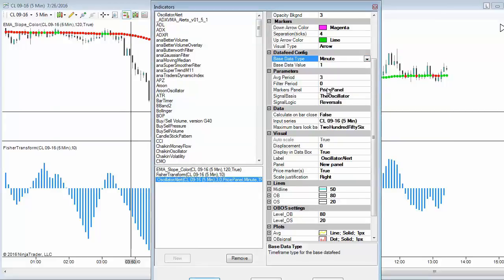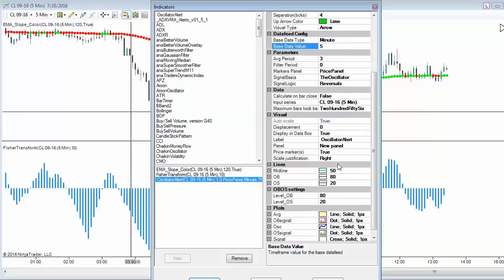So we have a minute bar, and we have a 5-minute bar. So now these two parameters match the bar type that we're using on this chart. That's one of the first things you have to change. Now, we need to tell the indicator what kind of oscillator we want to reference. So this is a Fisher transform indicator, forgive me.